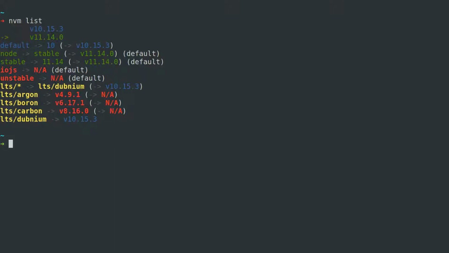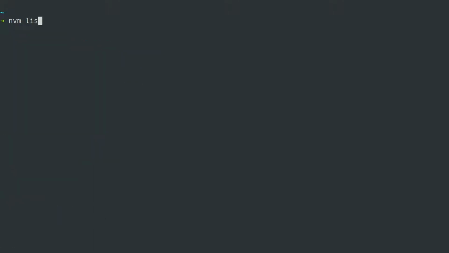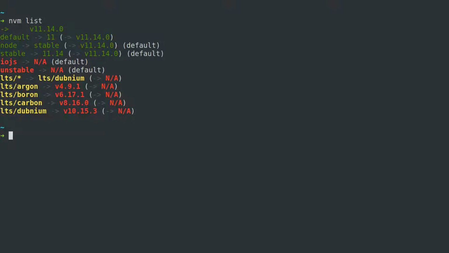Now I'm going to set my default back to 11 and remove version 10. You can do that with nvm uninstall 10. There we go, we have only our version 11 now.